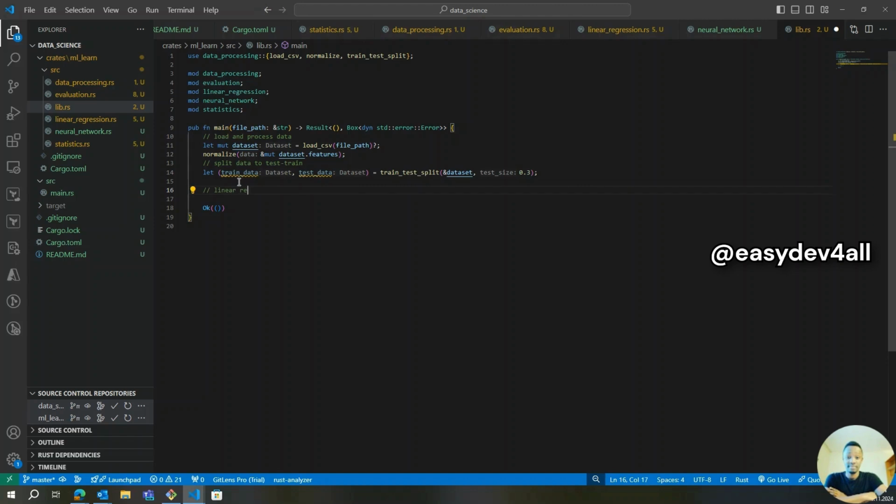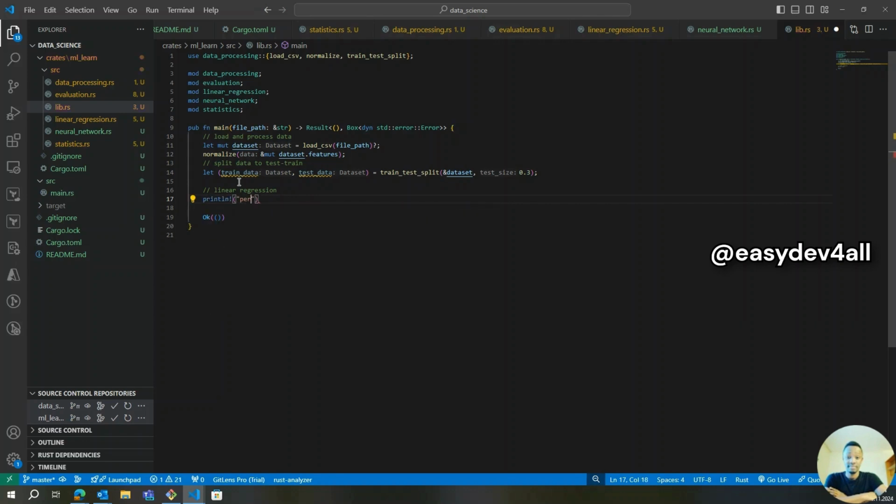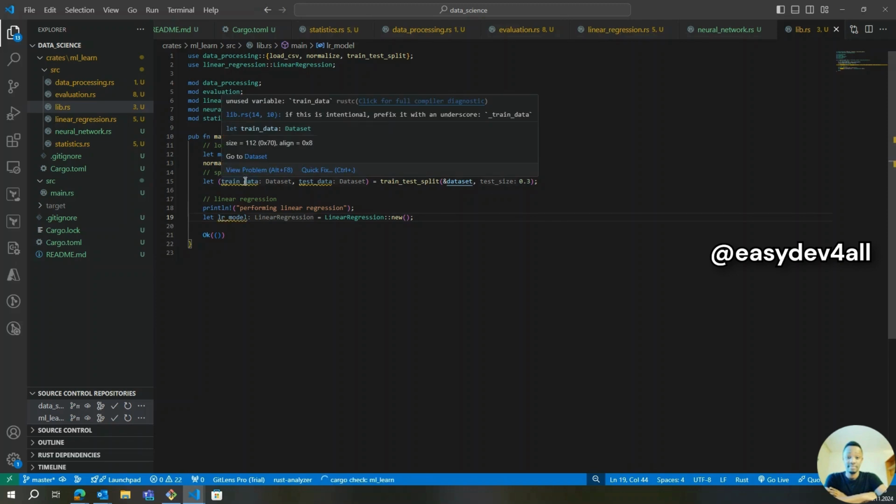go ahead and do some regression. So here I add a comment for linear regression, saying performing linear regression. Okay, and then what I can now simply do is instantiate our linear regression. So I can call it LR model, and this will come from our linear regression. So I can say LinearRegression::new. And now we have our model, and now I can do all the things I would like to do.